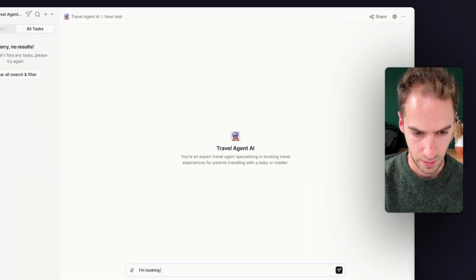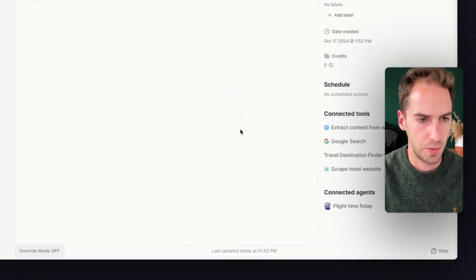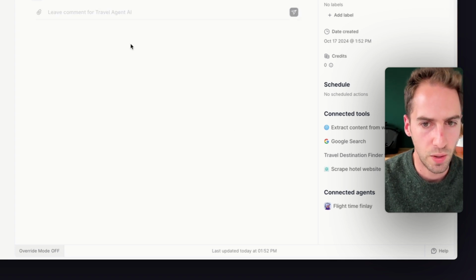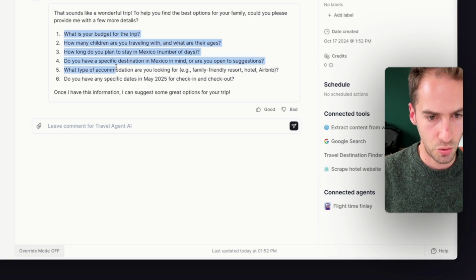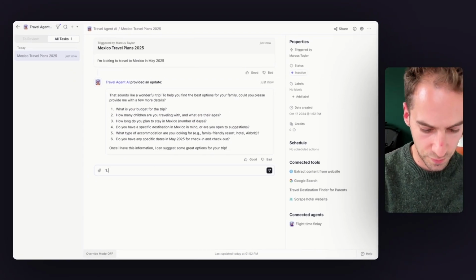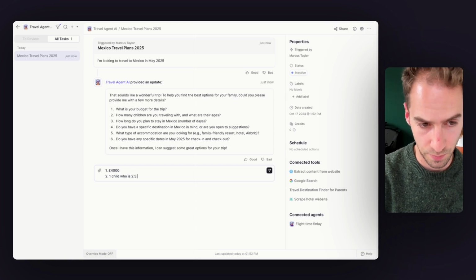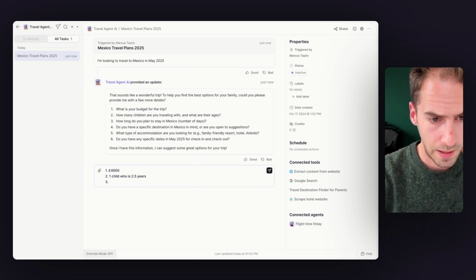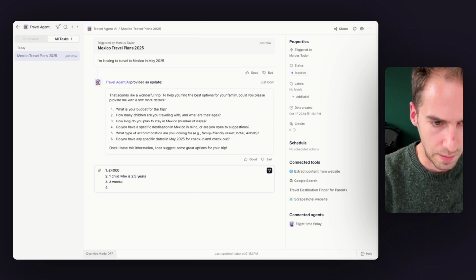I'm just going to say, I'm looking to travel to Mexico in May 2025. Okay, so our travel agent is working. It should come back with a couple of questions it needs to fill out that tool we built. So what is your budget for the trip? Let's say £4,000, one child who is 2.5 years old. How long do you plan to stay in Mexico? 3 weeks. It's completely made up.